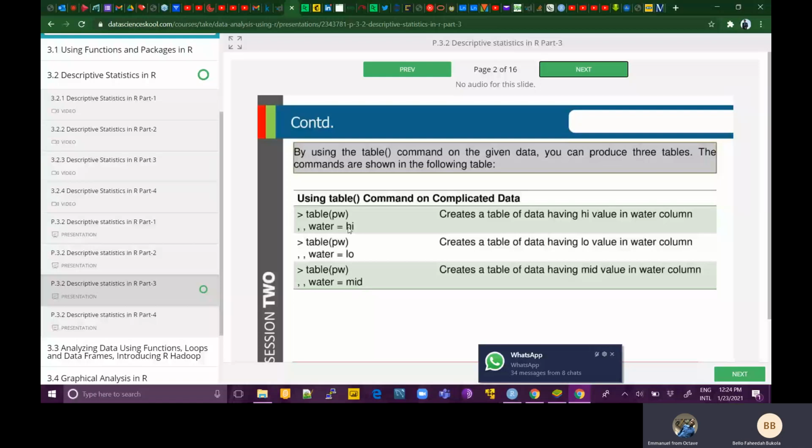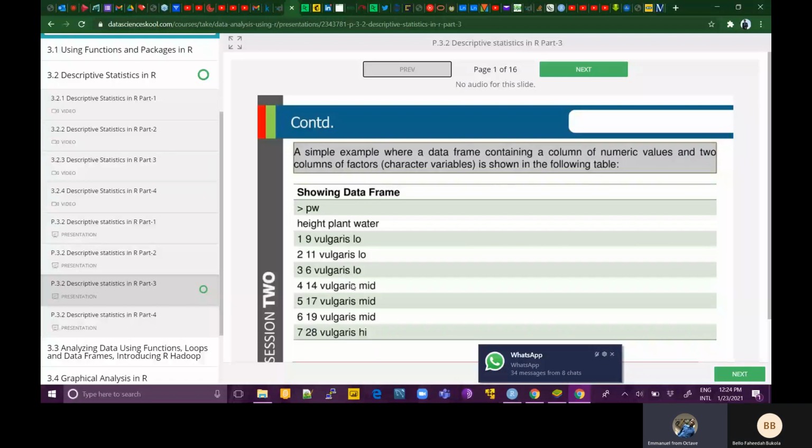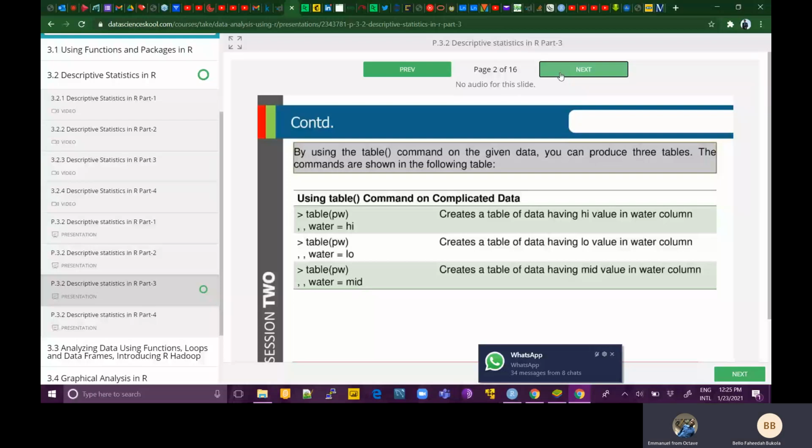So what do I mean? It's going to create a table when water is HI, that is high. It finds the relationship between height and plant. When water is mid, you find the relationship between height and plant, and when water is low, you find the relationship between height and plant. So it creates a table for each category in water corresponding to height and plant. Do you understand? Yes. Do you really understand what I just said?